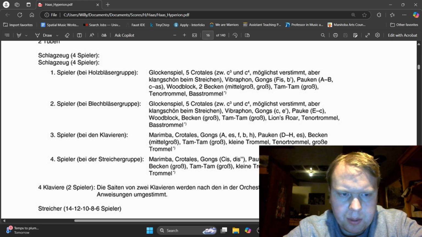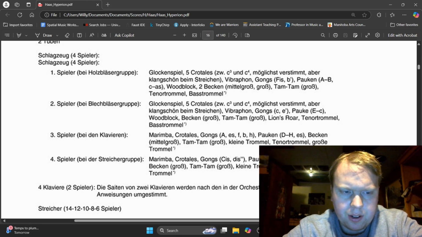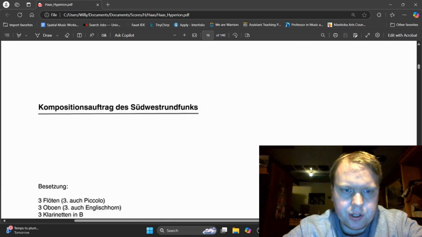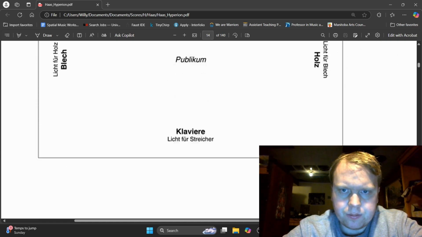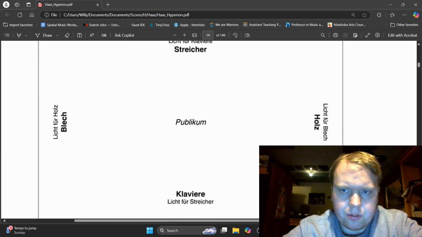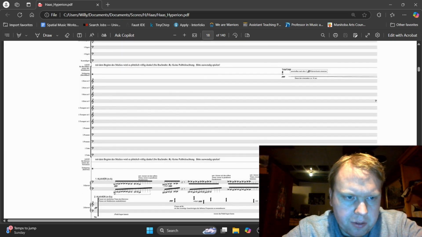So it's unclear to me if they're sharing these instruments. I think not, because it seems like 1 percussionist is assigned to each group. If we go back to the group here, percussion 1 is with the winds, percussion 2 is with the brass, percussion 3 with the keyboard, percussion 4 with the strings. Right, so this axis is percussions 1 and 2, which have the glockenspiels. And this axis is percussions 3 and 4, which have the marimbas.